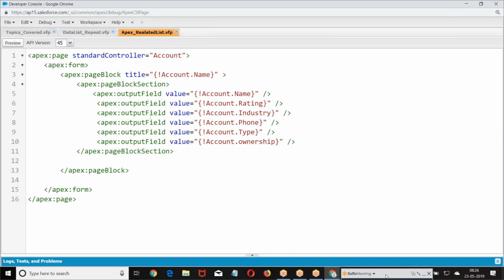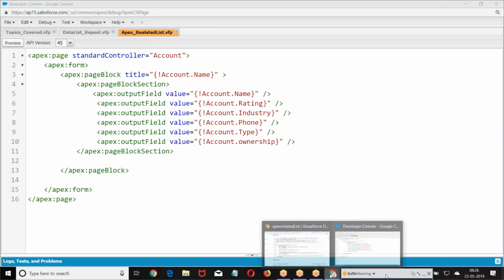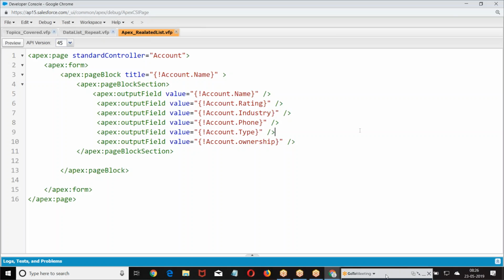Now, this is what I get. Any query on this page? Look at that page. Are you finding any difficulty in this page? The same old concept, right? If I have an account, how to display a record? Output field value equal to account dot name. Output field value equal to account dot rating. Same, right? Am I right? Now, if I want to run this page, what should I do?